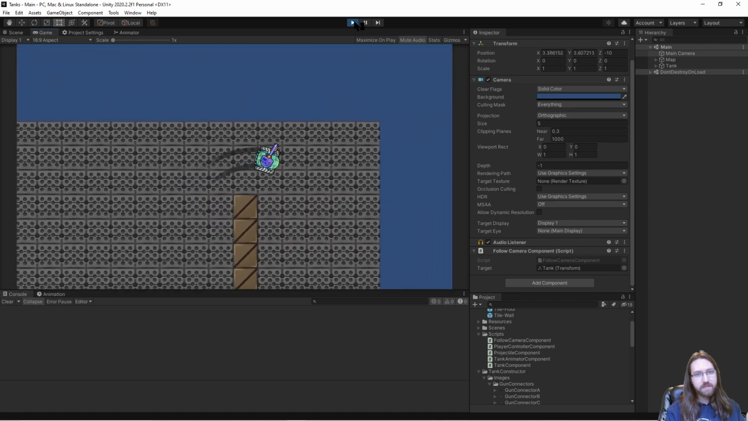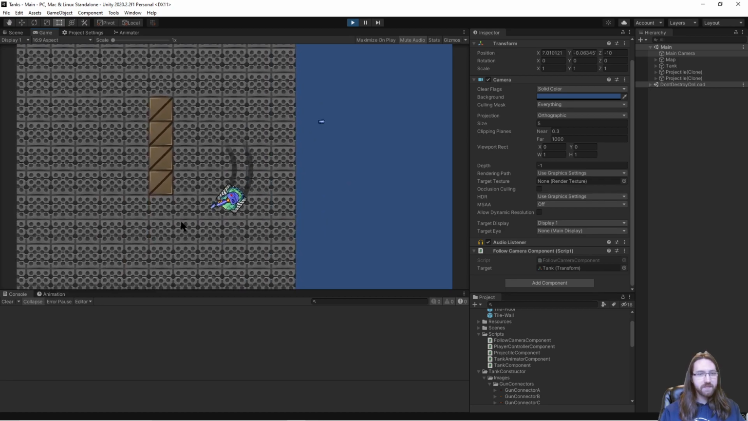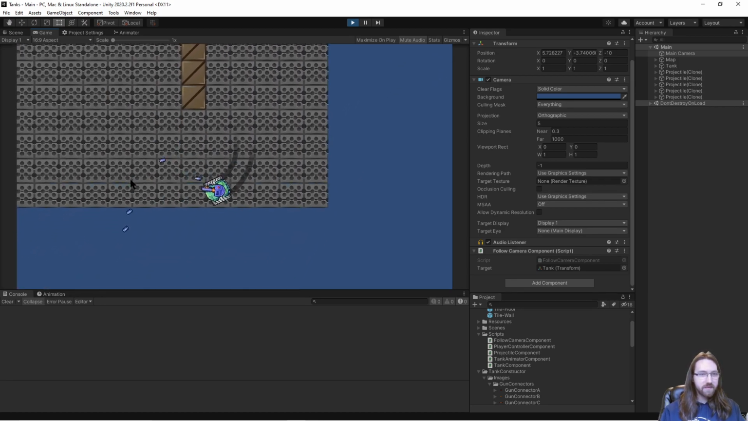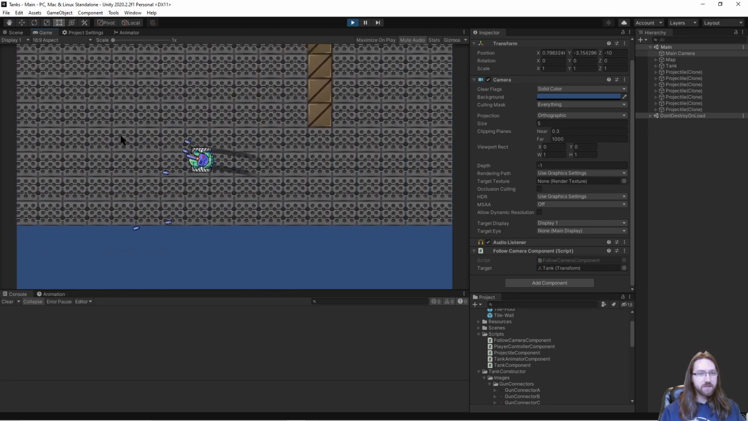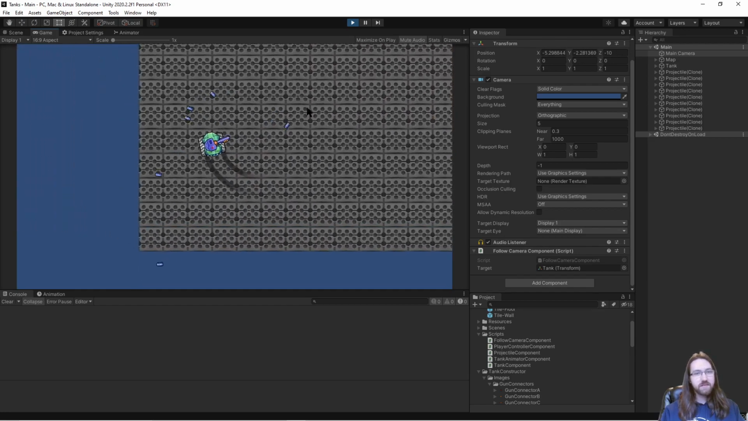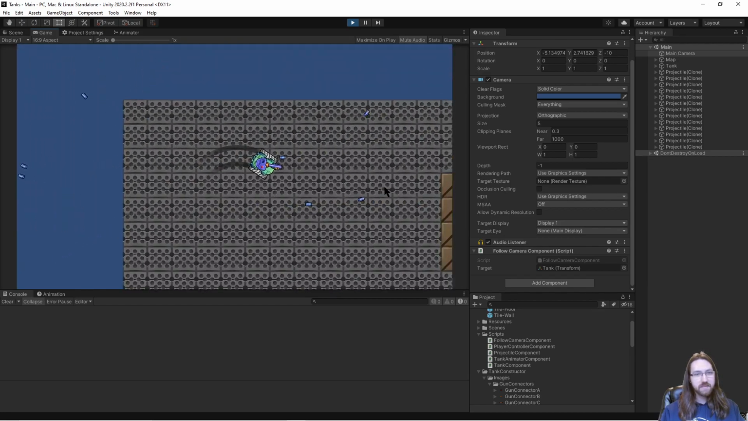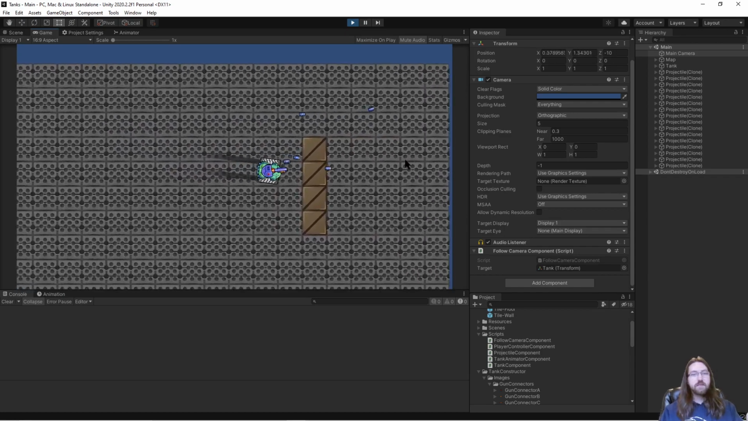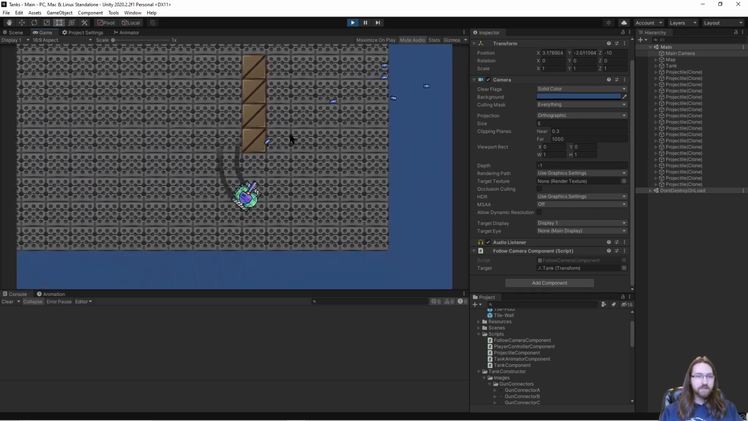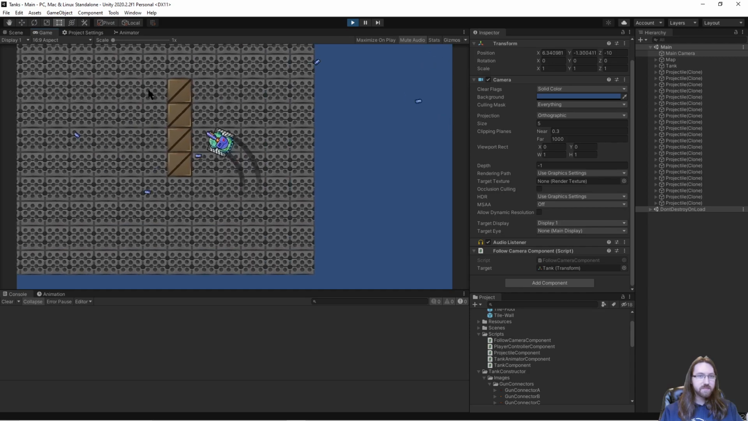Cool. Now we followed the little tank around. Awesome. Everything is done in a super reactive kind of way, which I really like. So what happens if we run into a wall here? Not much. Cool. Okay.